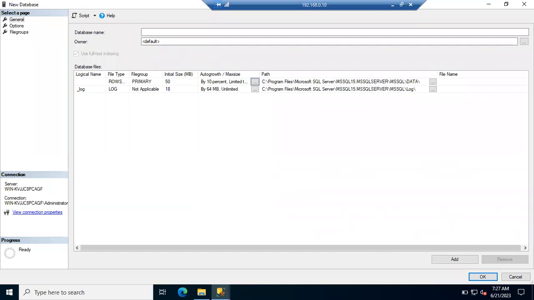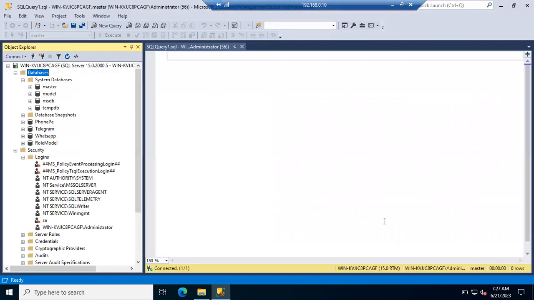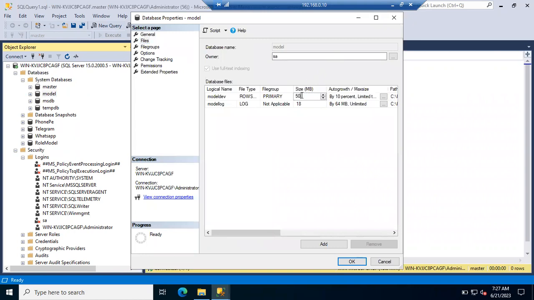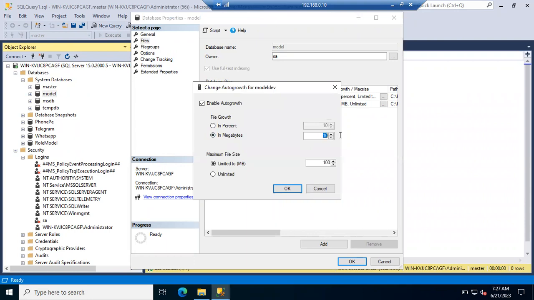In the same way, model will act as a template for the newly created databases. Model will act as a role model. So the new databases will try to inherit the properties of the model database. Is it clear, guys? Any questions?